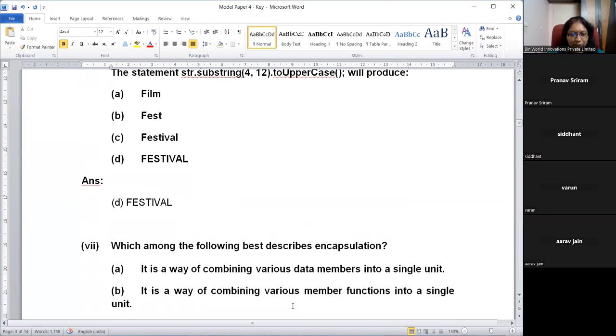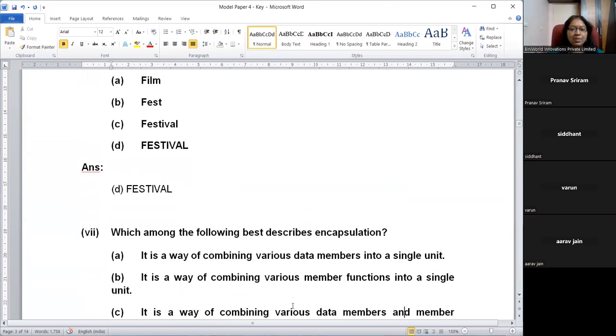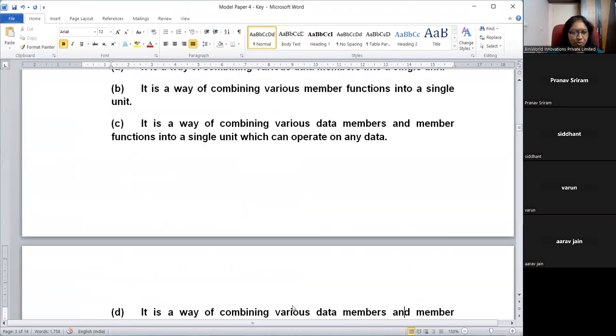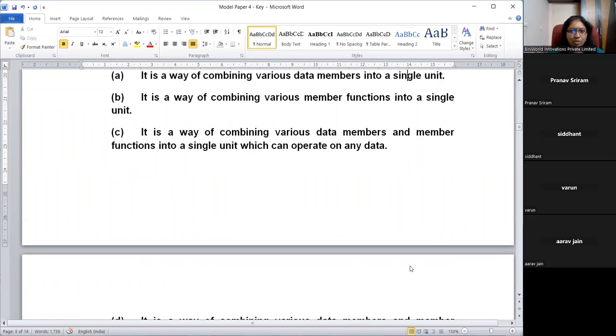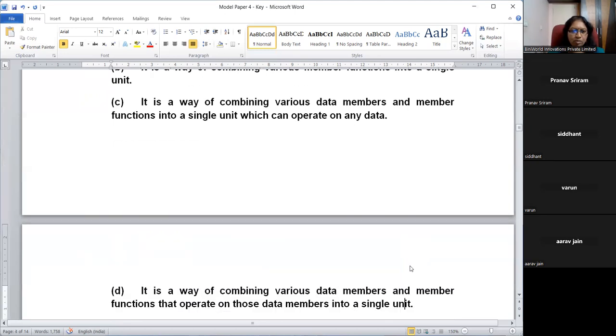Which among the following best describes encapsulation? I will show the next option. Okay, you read it out. Encapsulation. Ma'am, is it option C? I will show option D also. Now compare option C and D.